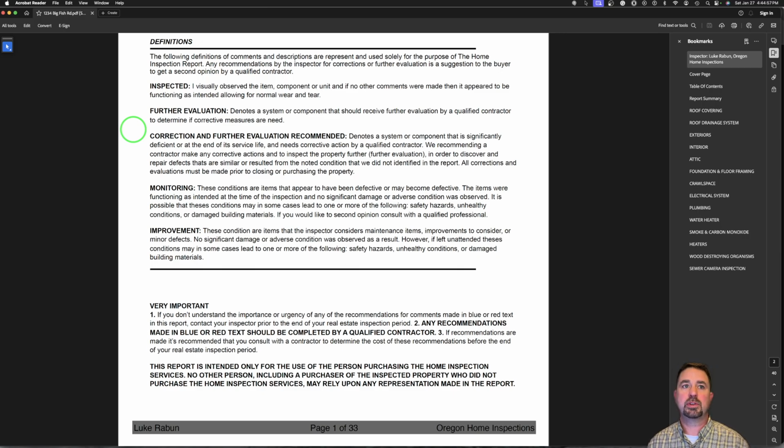For instance, like there was a roof leak. Well, was there any dry rot associated with that? So that's the further evaluation piece of that comment.